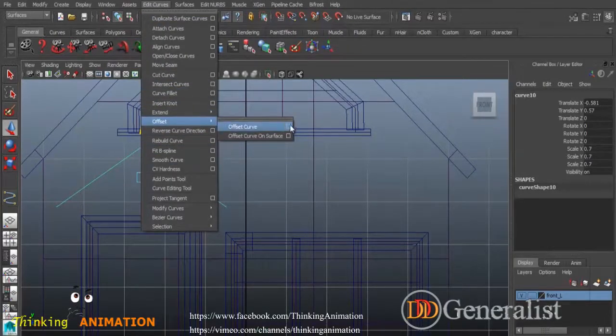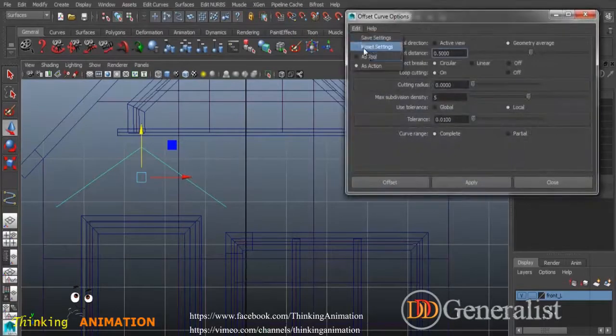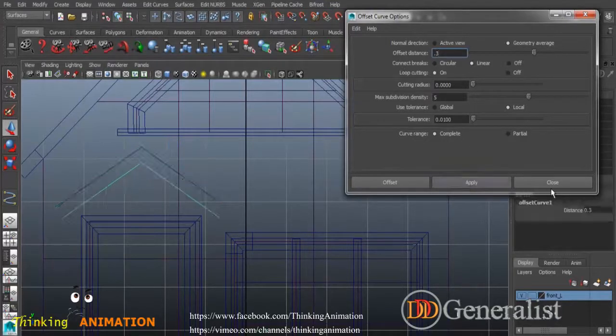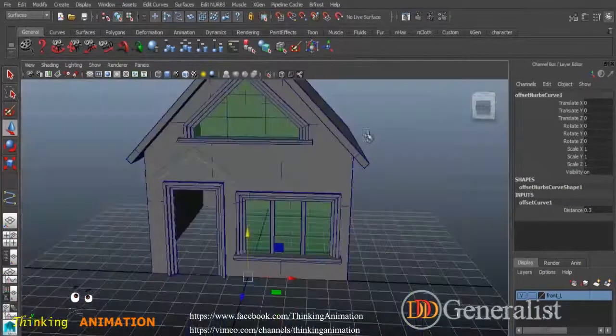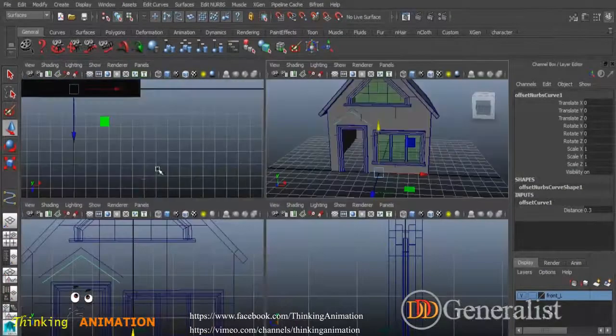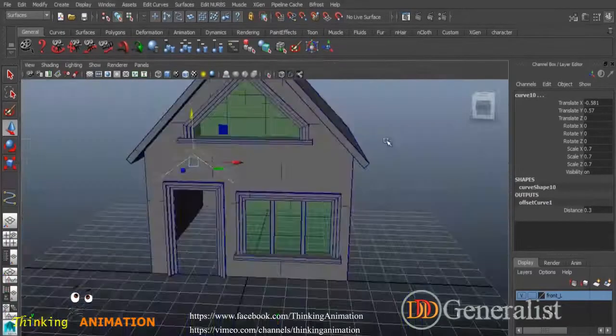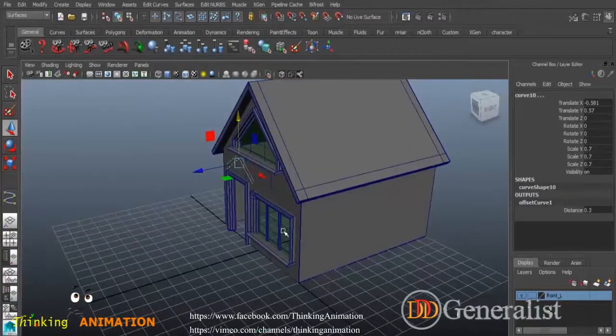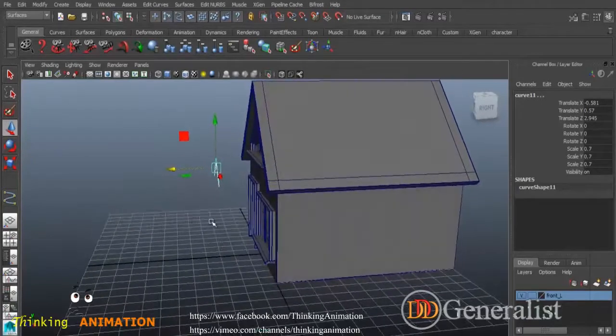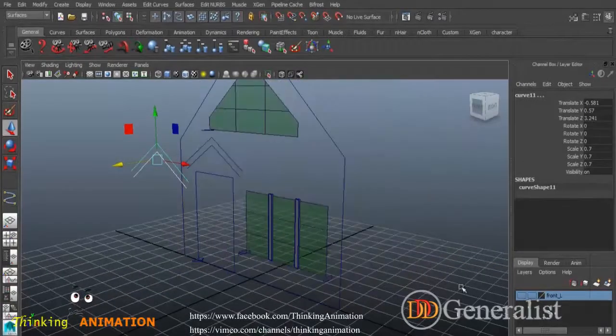I'm going to take an offset. Come here, reset everything, and take the offset like point 3 and apply. Yes, right, you get this. So select both of the curves and come here, Ctrl D to duplicate both of them, bring them a little forward, maybe a little more here, and turn all the geometries off.